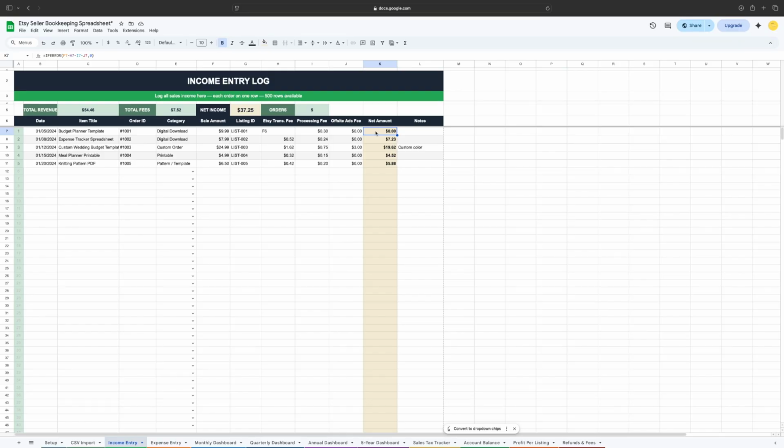You have 500 rows available here. The Listing ID column is important. It needs to match the ID you use in the Profit Per Listing tab, which I'll show you in a minute. You can use any format you want, LIST-001, or the actual Etsy listing number. Just be consistent. Next is Expense Entry.